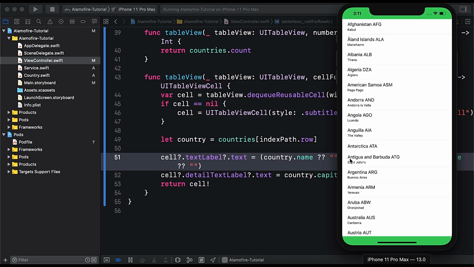So this is a small tutorial where you learn how we can integrate Alamofire and display results in our table view. If you have any kind of question, then please do comment and I will try to answer them as soon as I can.